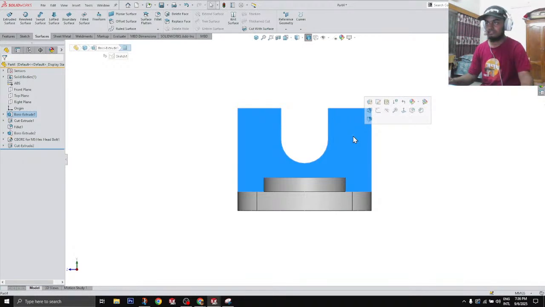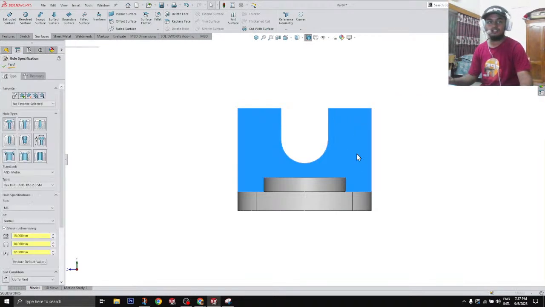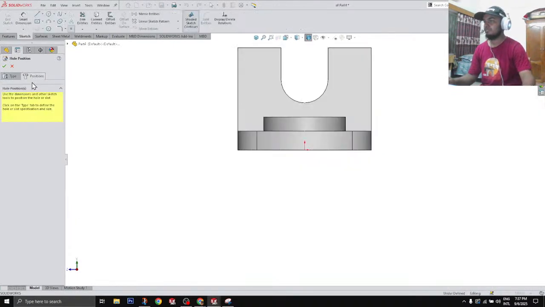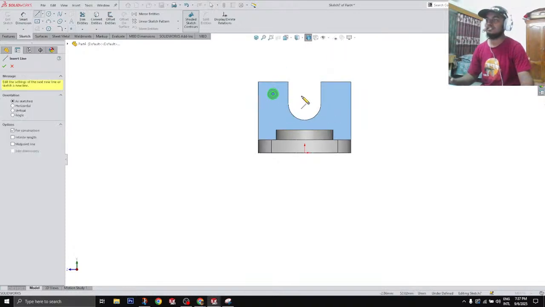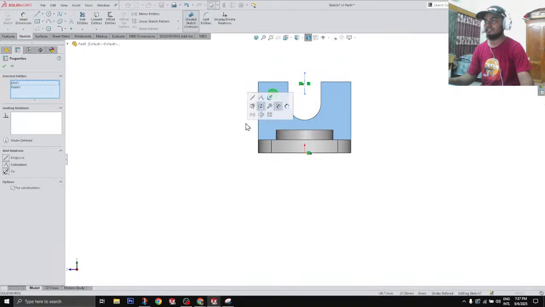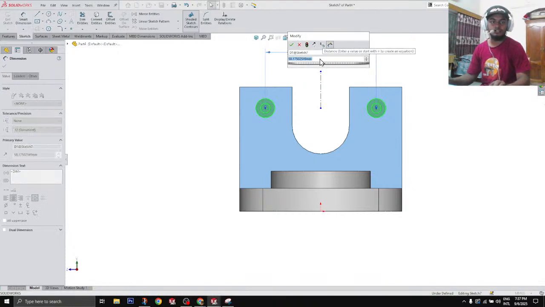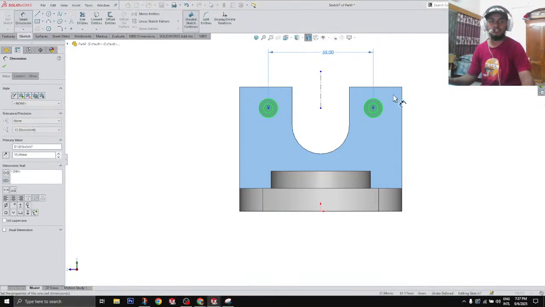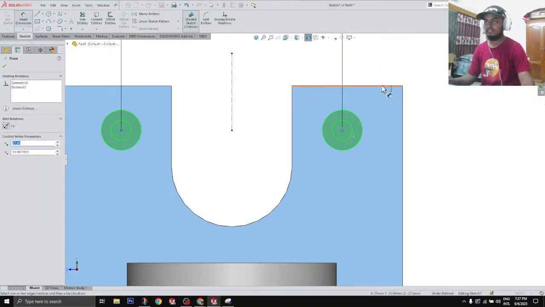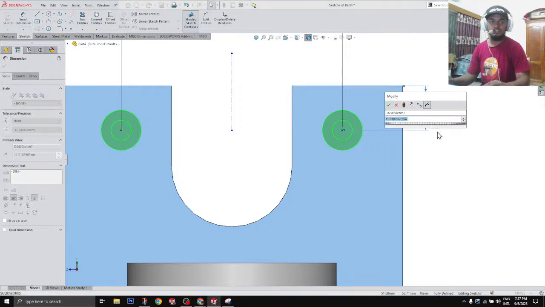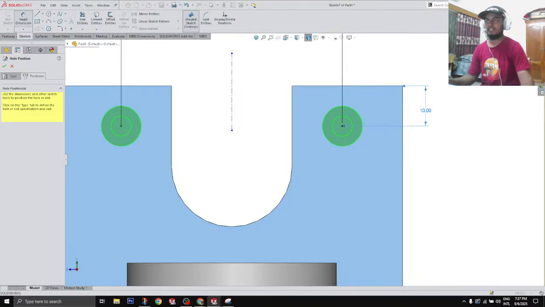And now more counterbore holes, 5, 10, 5. Position it here, draw a central line and mirror this one. Hole to hole length is 55, and from the top edge it's, oh no, 10 millimeters. Hit OK.